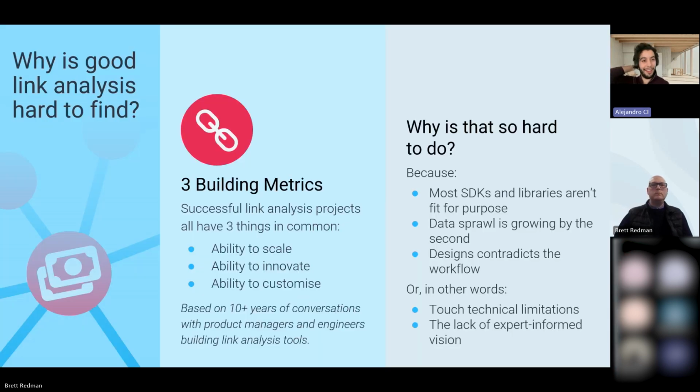The challenge is it's really hard to find good link analysis tools. And I think the reason for this, based on my own conversations and also on the decade of experience we've had working with product managers and engineers, is that the three building metrics to executing a good link analysis tool are quite hard to achieve. And I'll go into depth about what these metrics are.